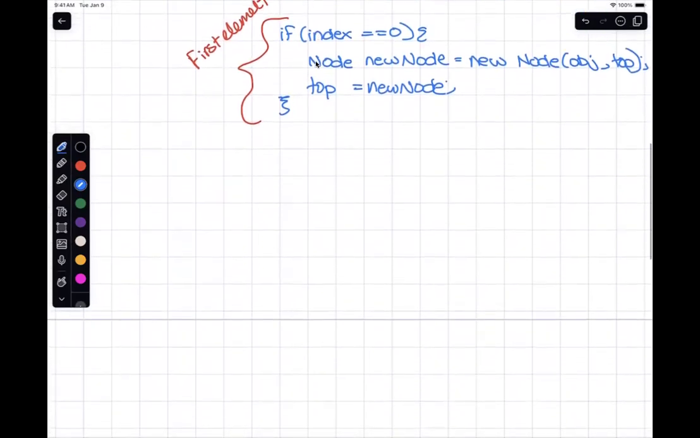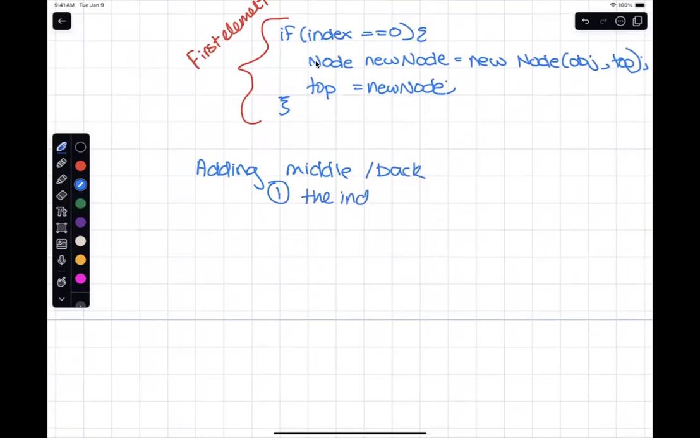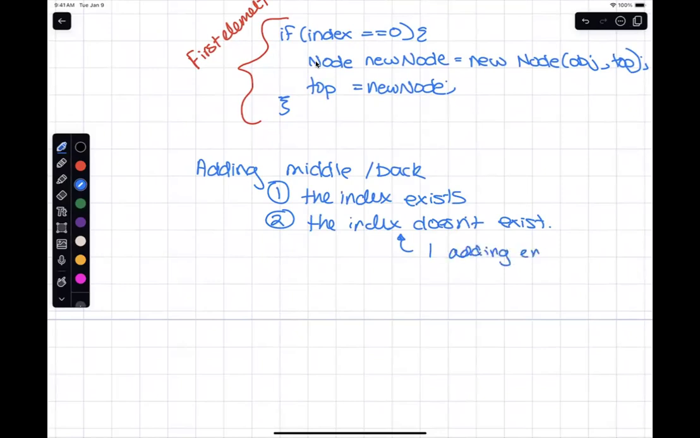The two cases that we actually have to talk about when it comes down to adding to the middle or the back is the case where the index exists or the index doesn't exist. Now, the index not existing can mean two different things. One is that we're adding to the end, and the other is that it would be an index out of bounds. Those are two different cases that we have to consider.